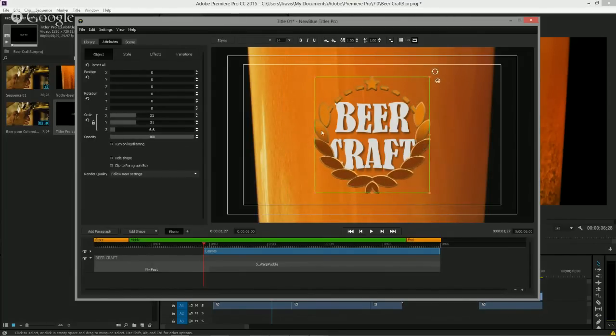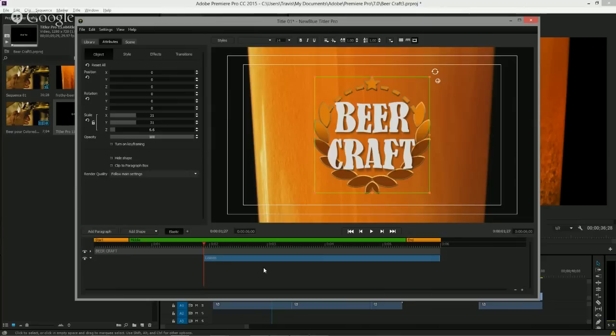Now, right now the leaves are over Beercraft. This is one of the conventions in Titler Pro that we want to really emulate a lot of the experiences you have in a video editing application, and one of those being track order. So these leaves, what I want to do is drag them down to a lower track, and now they're behind the Beercraft text. Let's size that up just a little bit.